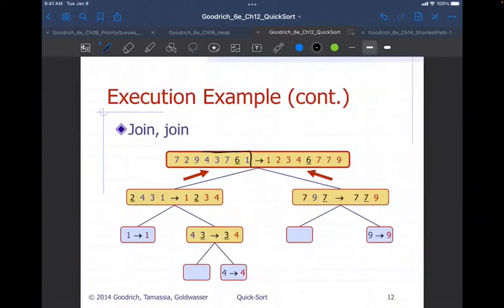So let's look. Okay, so we've got this list here, right? 7, 2, 9, 4, 3, 7, 6, 1. So why is the worst case going to be picking, let's say, the maximum element every time? Let's say we're unlucky, really unlucky, and every time I'm going to pick the maximum element. So first I pick 9, and then I end up picking 7, and then I pick 6, and then I pick 4, 3, 2, 1 in that order. So why is that going to be my worst case?